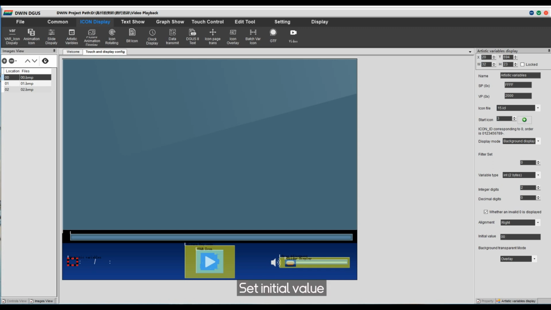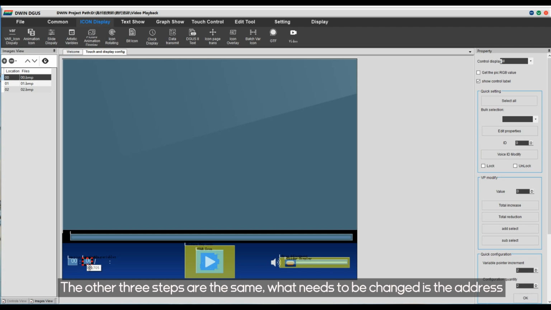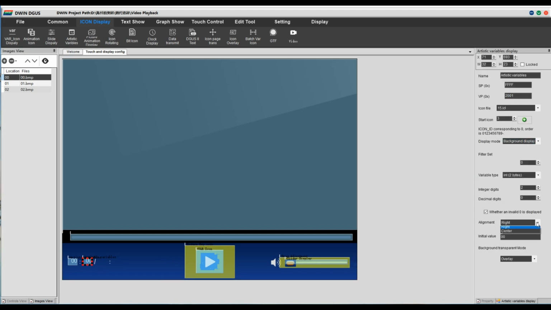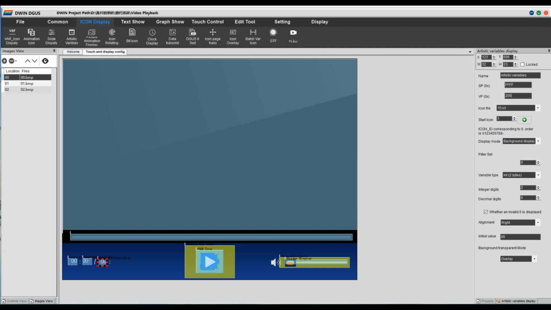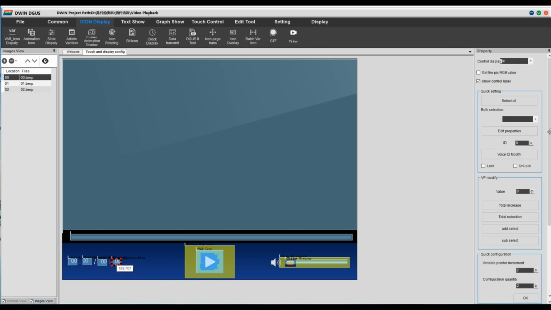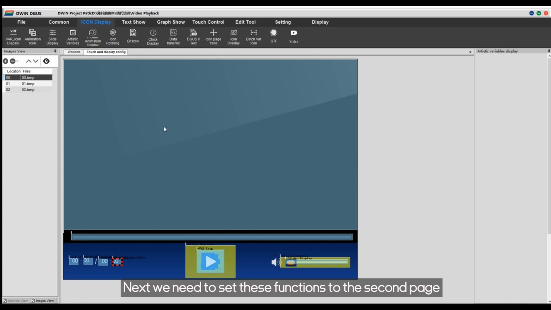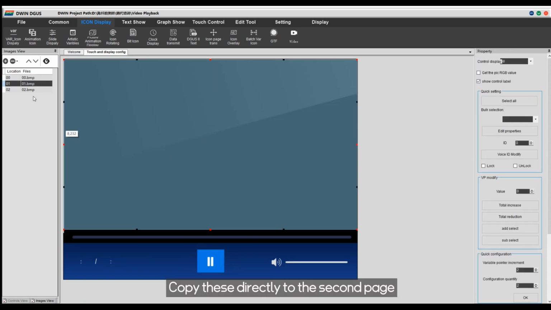Set initial value. The other three steps are the same. What needs to be changed is the address. And the alignment is adjusted appropriately. Next, we need to set these functions to the second page. Copy these directly to the second page.